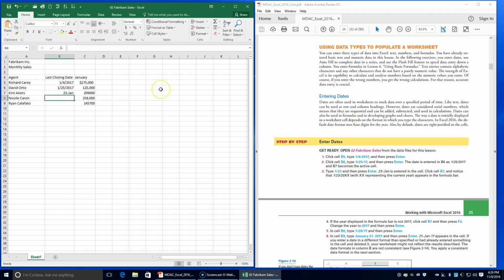In B8, go ahead and press Enter or click. We're going to type 1/28-17 and press Enter. Okay.